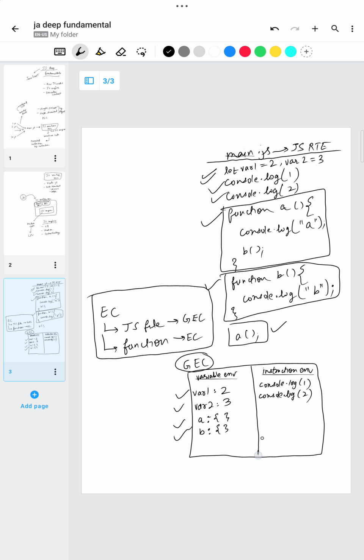So another execution context will be created in this memory space. We have the variable environment and the instruction environment. Again it collects all the variables and puts them in the variable environment with undefined values. Here we only have the console.log a, so no variables, and b function is called, so again no variables are here.